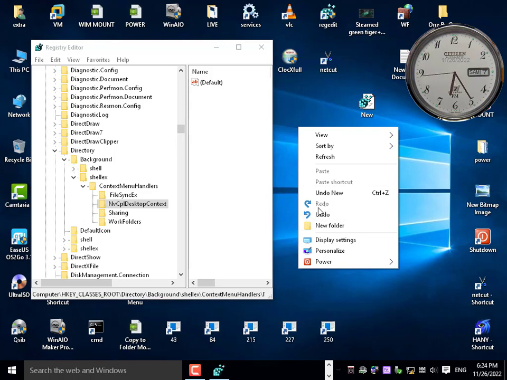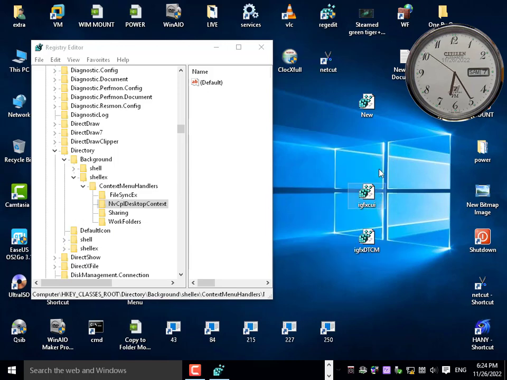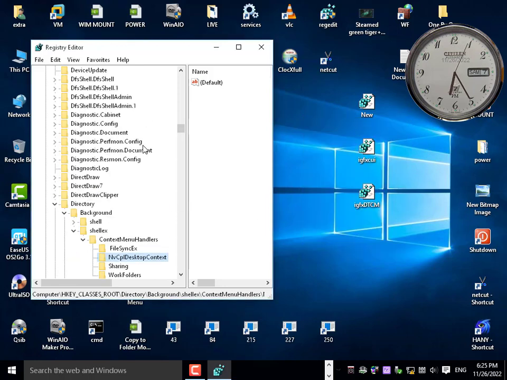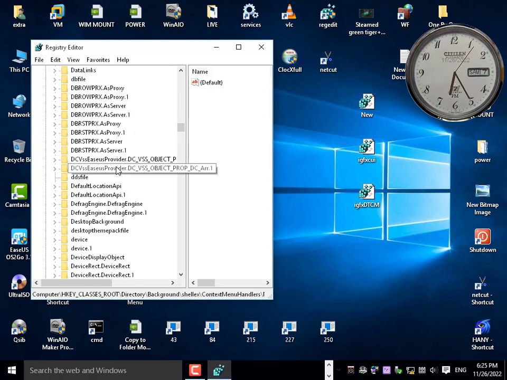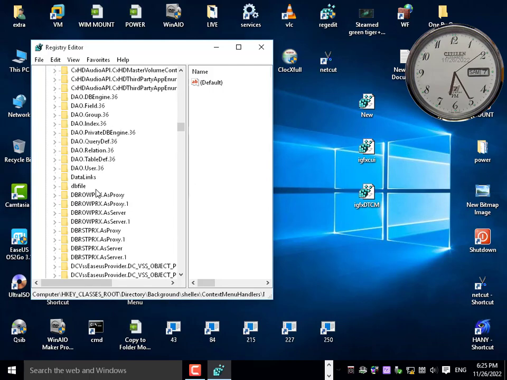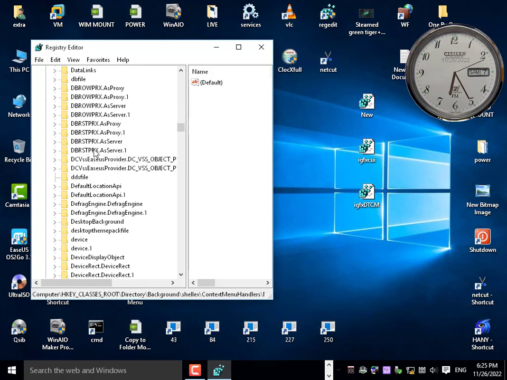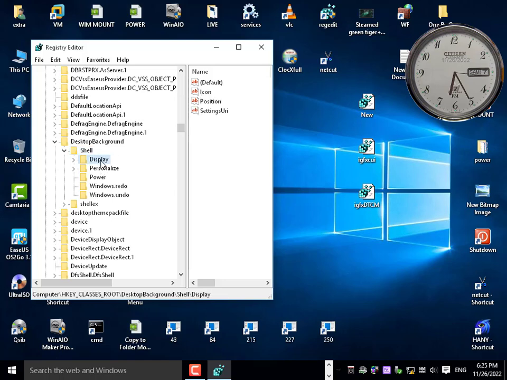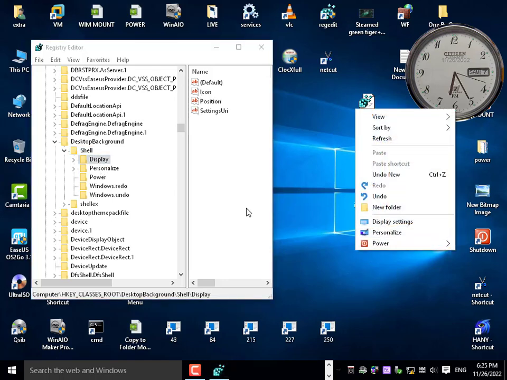This undo is in another location. But about the display settings, I can also remove the display settings from this graphics menu. How to remove this? Undo. I can remove these display settings. Where are these display settings? At the top, go to Desktop, then Background and shell. This is Display, okay? This is the display settings.